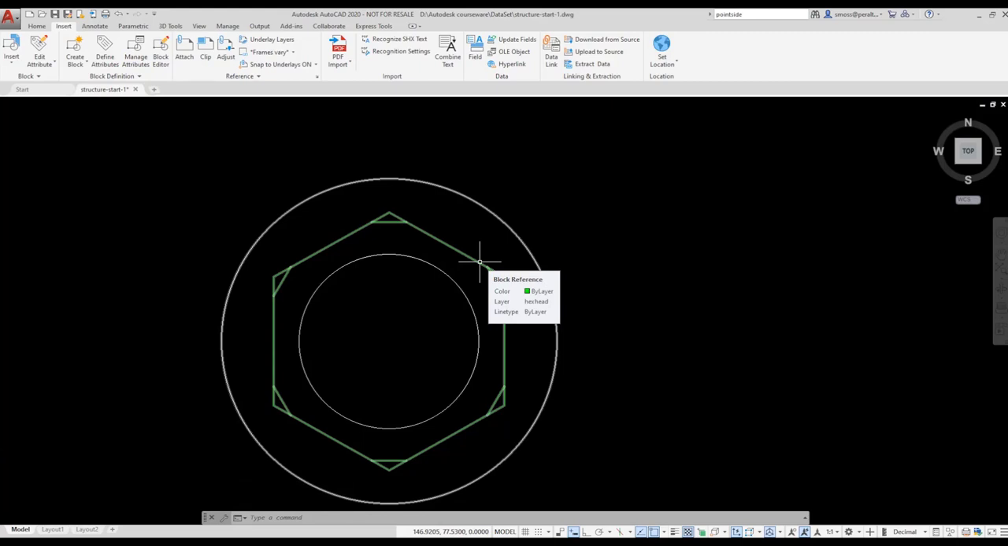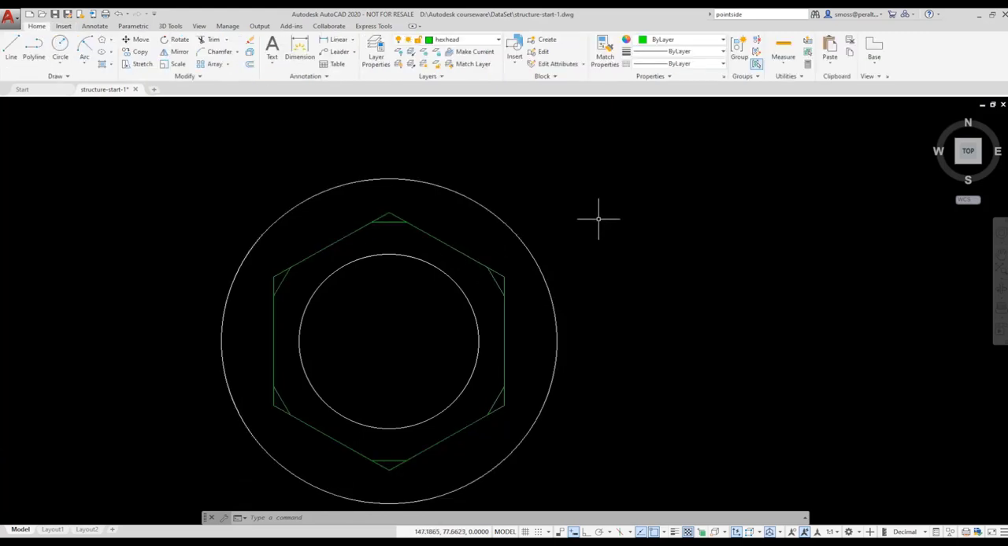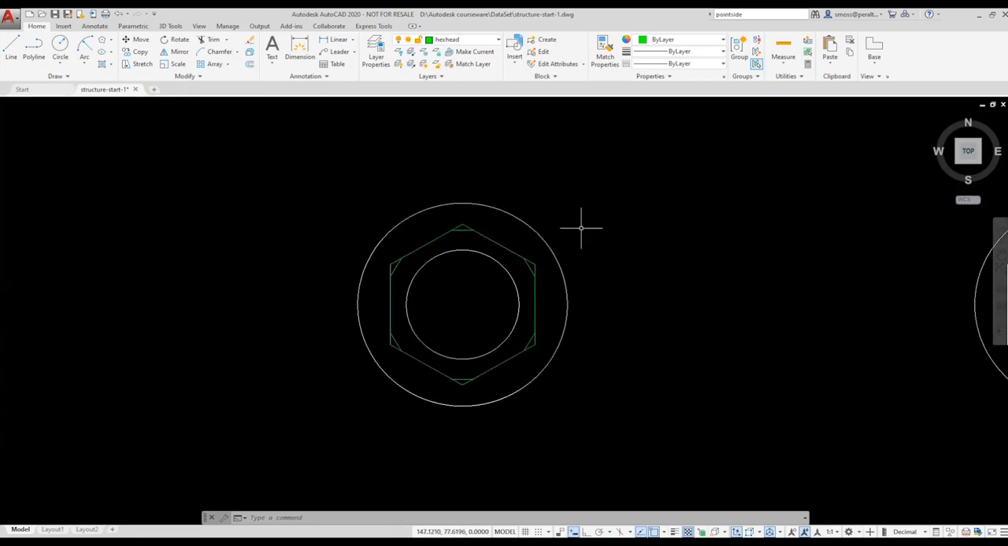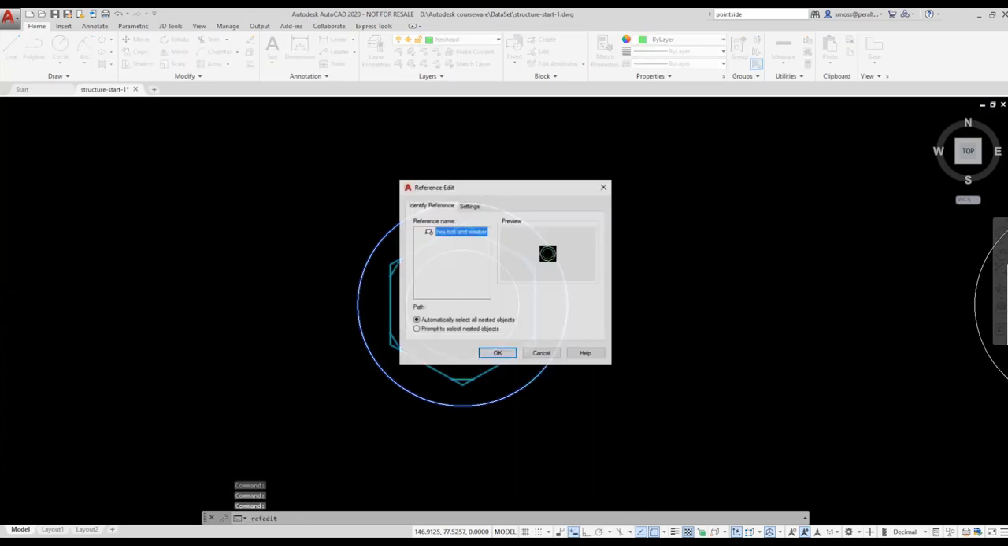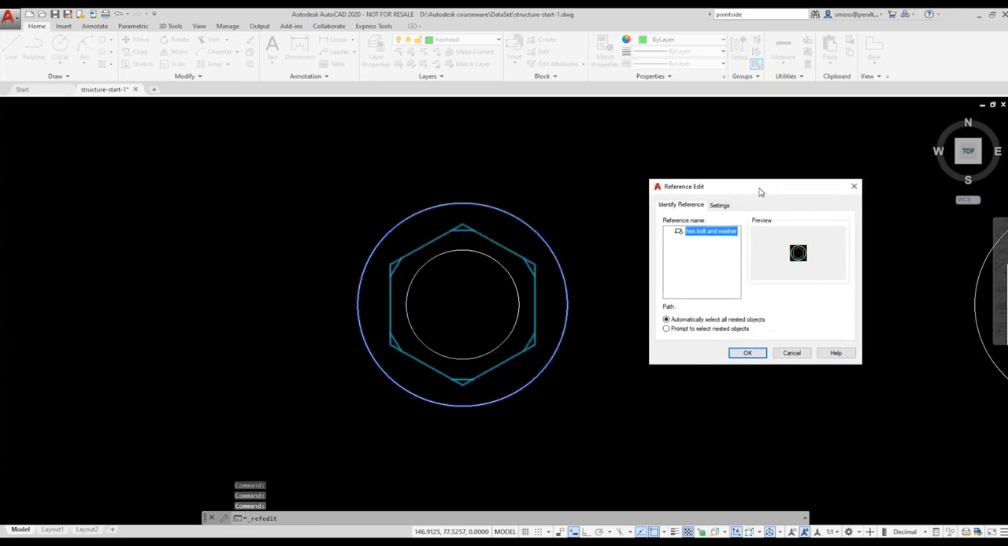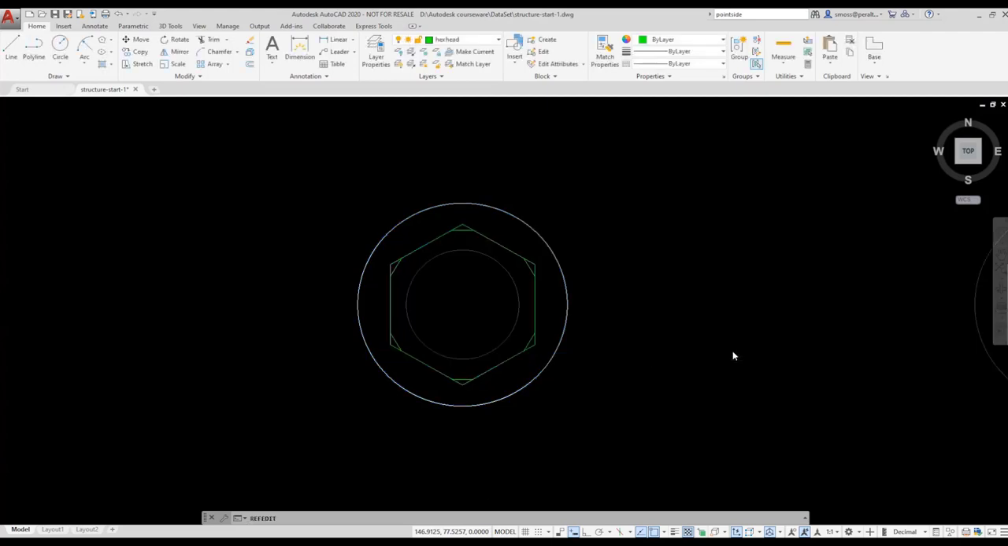I realize that my block is incorrect and I need to add in that missing circle. I also want to move some of those elements to the correct layer. I select the block, right-click, and select Edit Block in Place. I want to enable the default, which allows me to select all nested objects. This means if I have a block inserted into a block, or dimensions or attributes, I would be allowed to select those as well. I press OK on the ribbon.